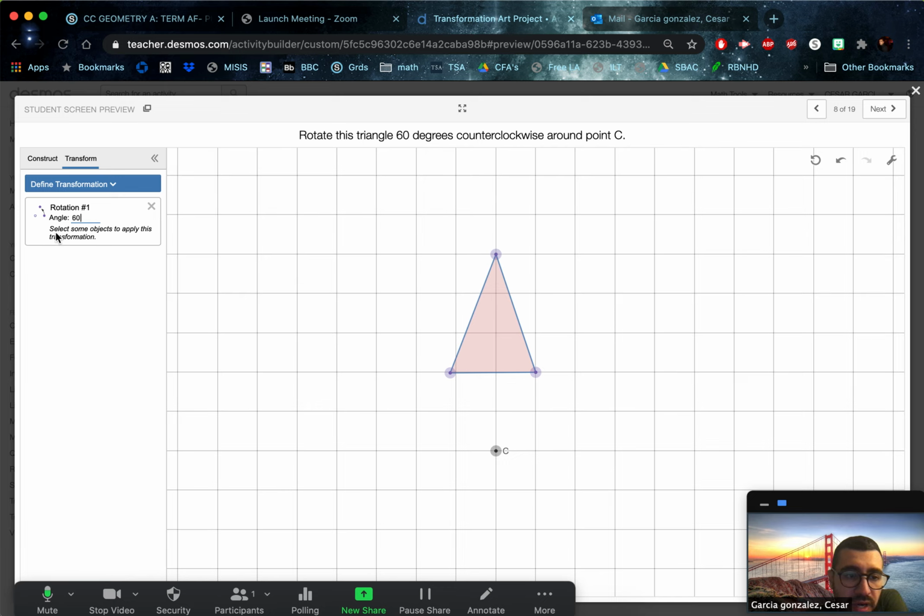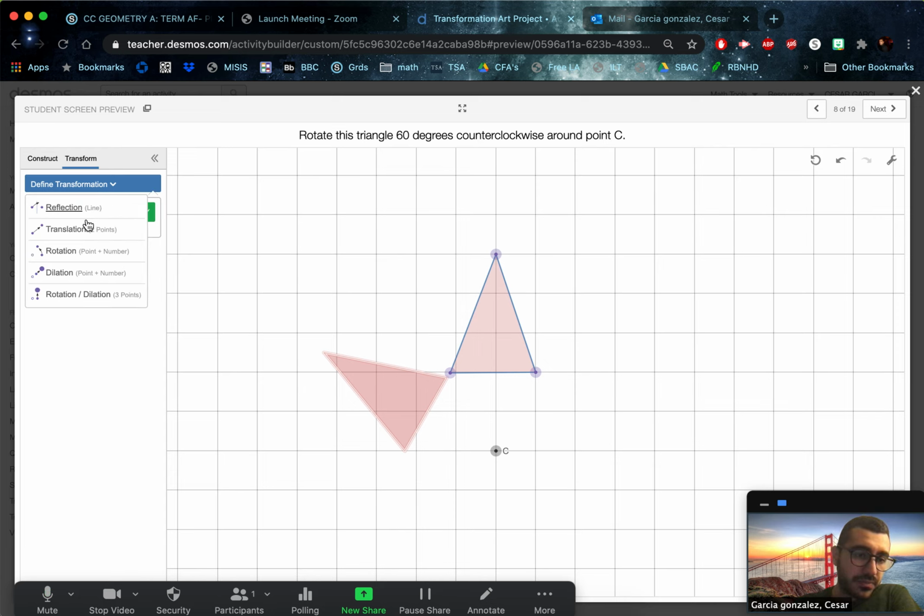And then notice what it's telling you here. Select some objects to apply these transformations. So we're going to select the triangle. Select the triangle, and then a green button appears, and then you click apply. If you just want a rotation like that, that's cool. However, let's say you wanted another rotation.